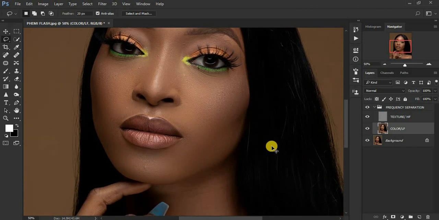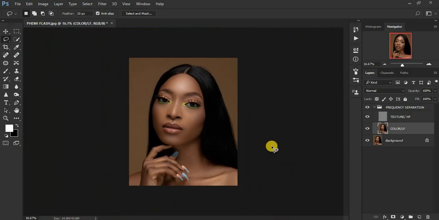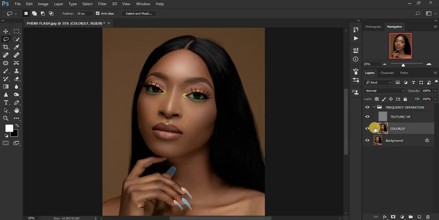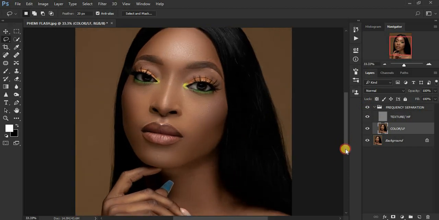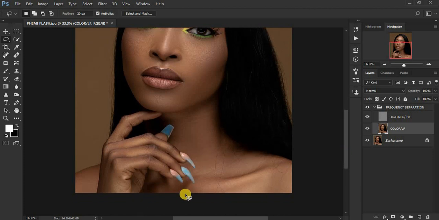I think we are done applying that to the skin area. So let's see the progress so far. So this is the before after. You can see how beautiful the image is and how we have just transformed it to look this beautiful. So let's zoom in and apply the effect to the rest of the areas. So let's apply it right here on the arm area, and let's apply it on the neck area.